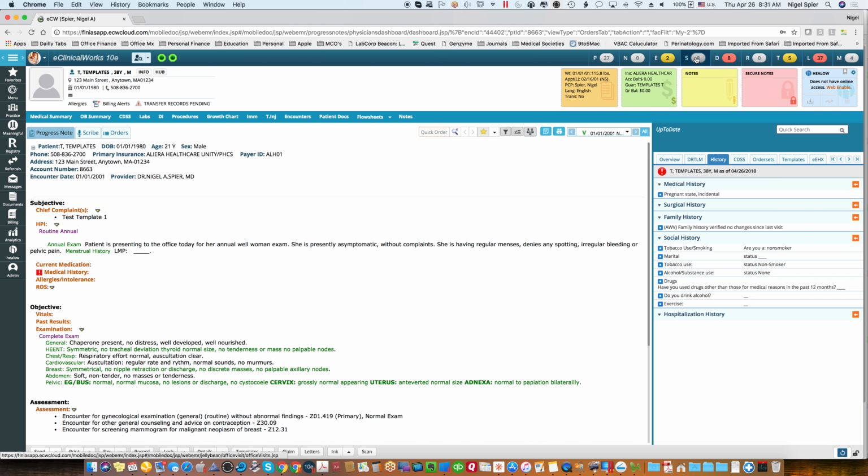Okay, so now that's updated. So now the next step of this is we are going to create an appointment for a patient, and we want this to be the template that we use when that patient comes in. So how does that all work?